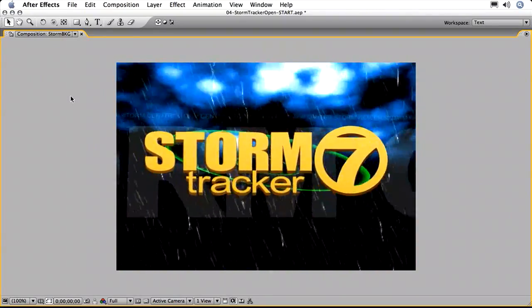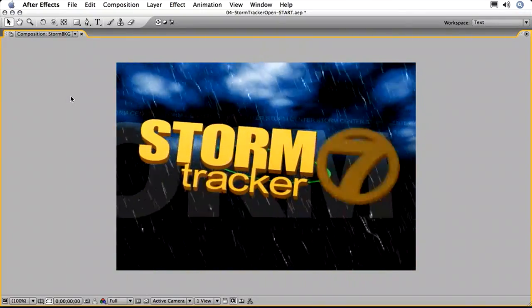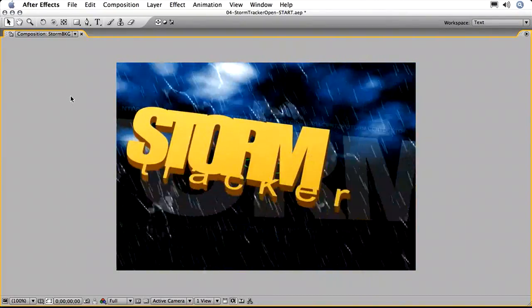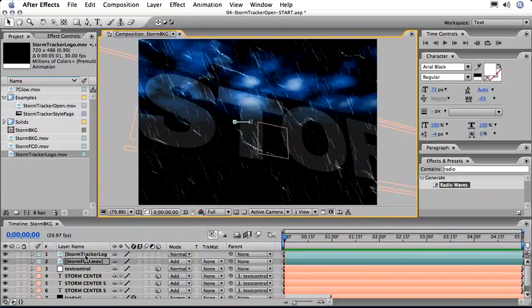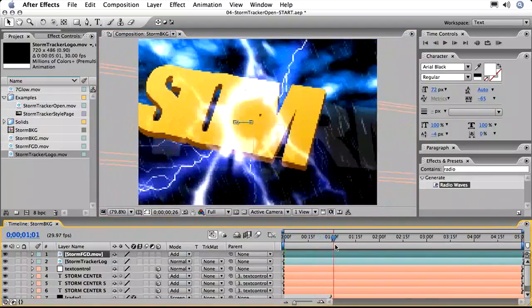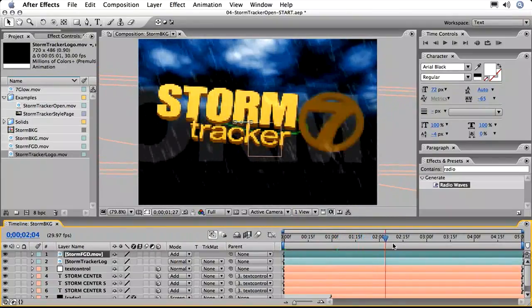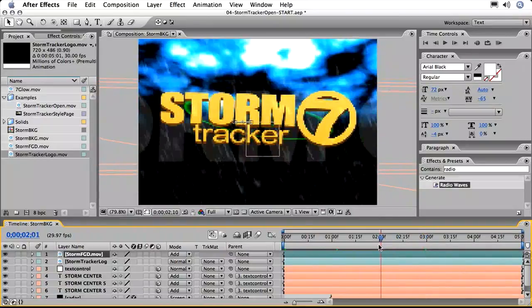Now the first thing I notice when I'm looking at this is it seems like the storm tracker is just floating on top of the background, and it's not really incorporated into the animation. So what I want to do is go back, press the tilde key, and move the storm foreground above the storm tracker logo. This way we get a layered effect where the lightning is actually on top of the logo as well as the rain. Okay? That'll also give us some dimension to our animation.